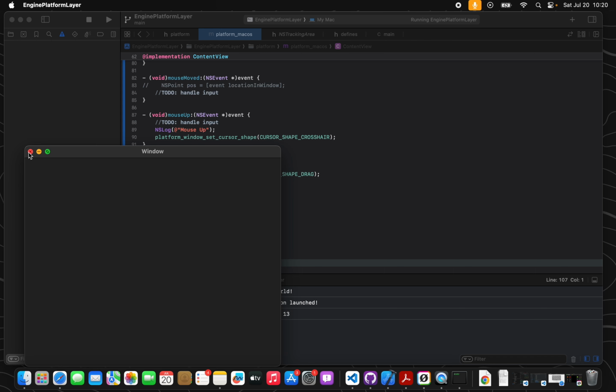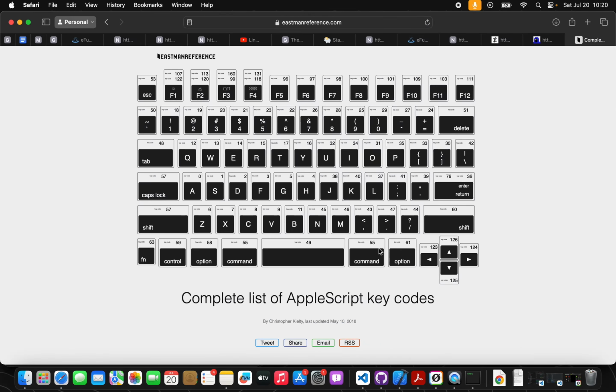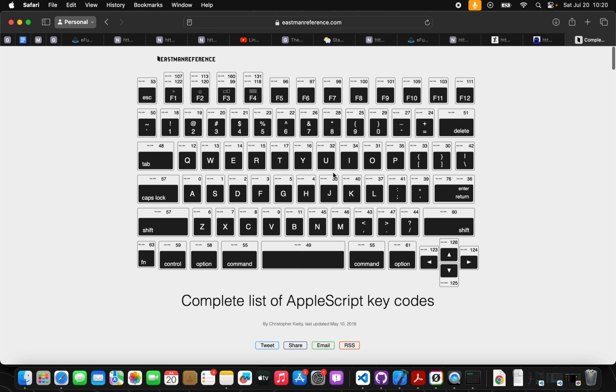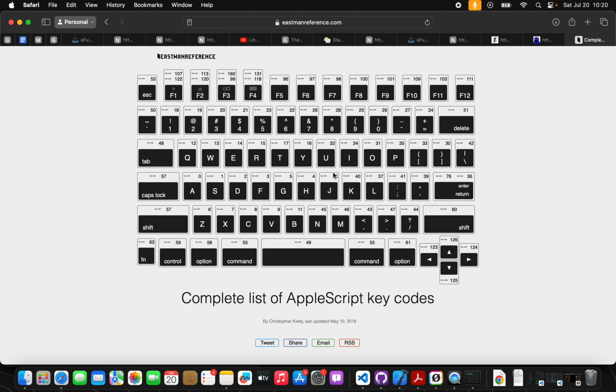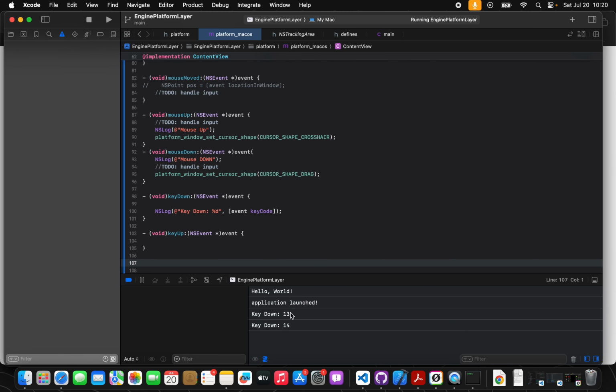W is 13, E is 14, right? There's something interesting that I want to show you now. We have this keyboard reference here for macOS, right? W is 13, E is 14. As you can see, I'm getting those numbers propagated successfully right here.